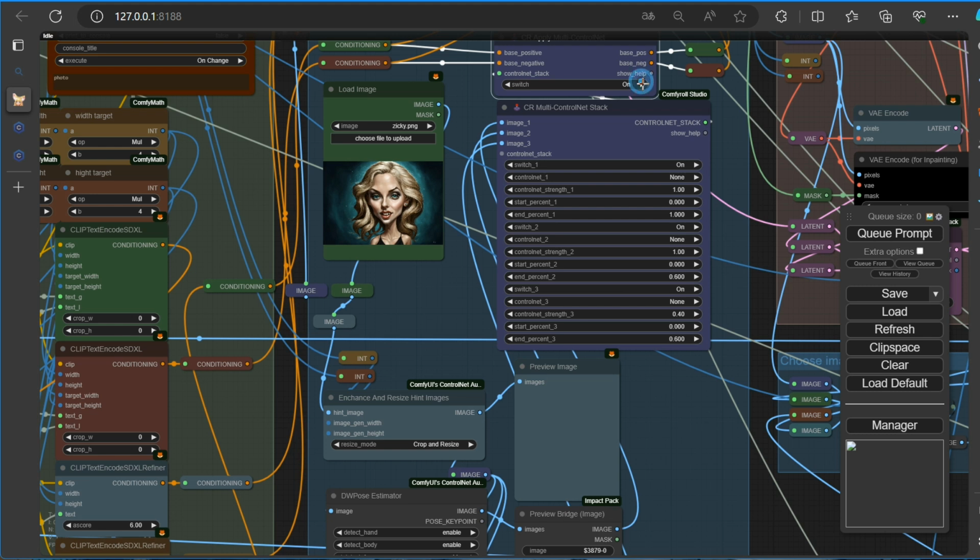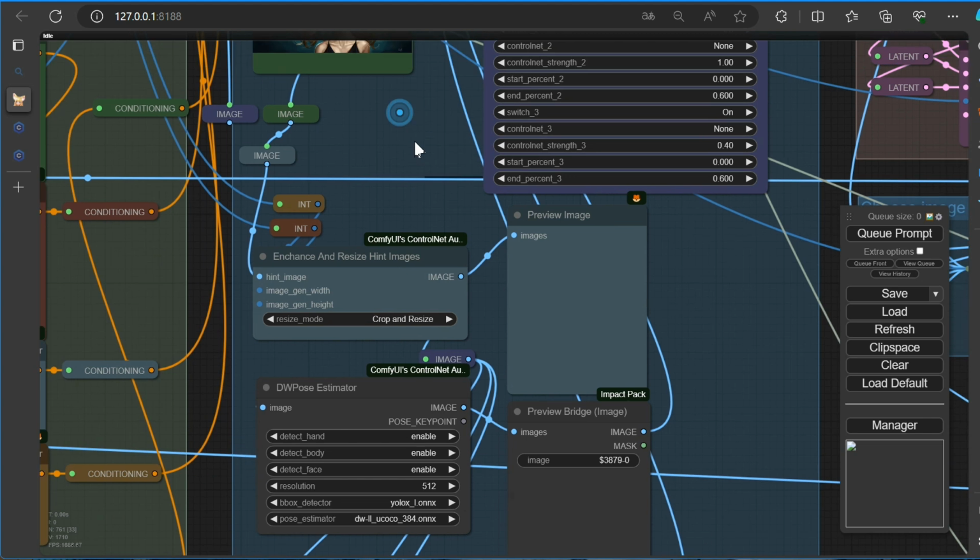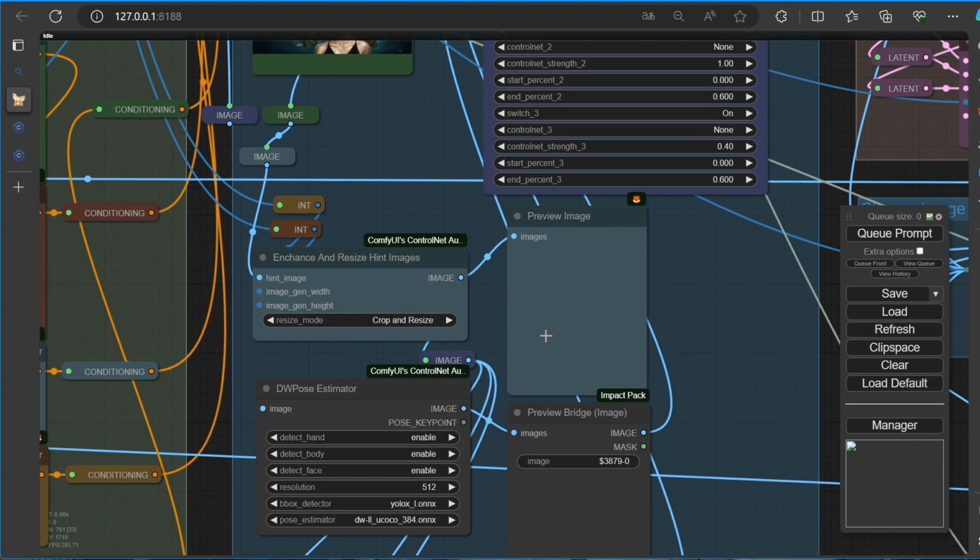Here we can toggle on and off. Here the input image is resized to the correct dimensions.